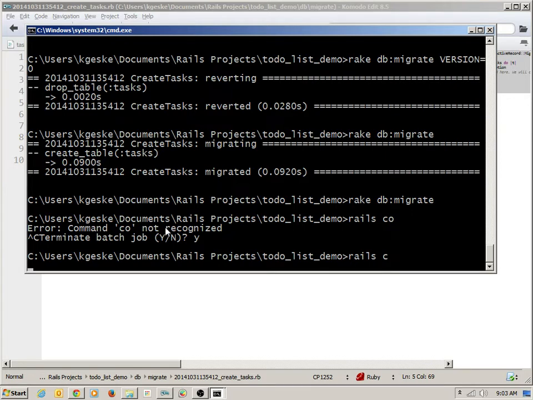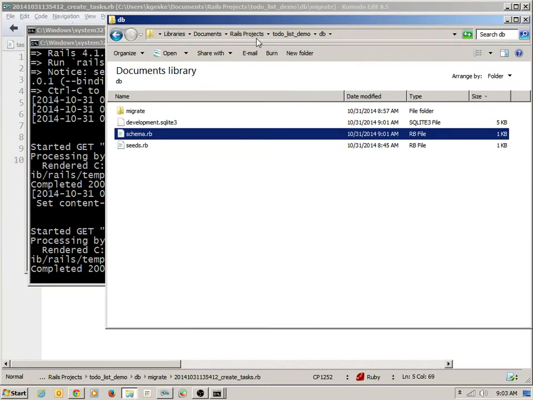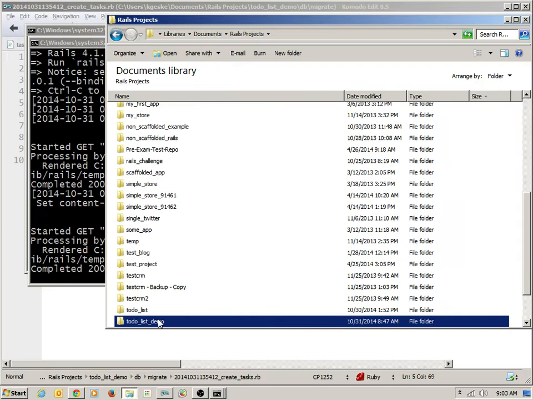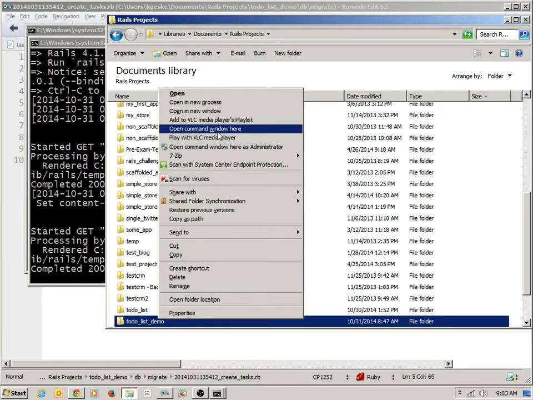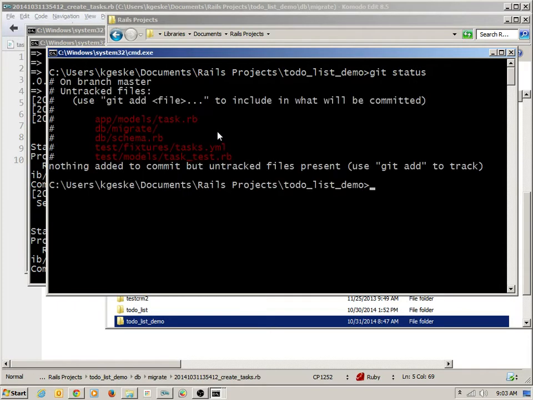And so that's another reason why I often have multiple console windows open. Now I have one running the Rails console, one running the Rails server, which means I'll probably need to go back and open another one up over here. And it's about time for me to do some Git work. So I do a git status. We see the different files.